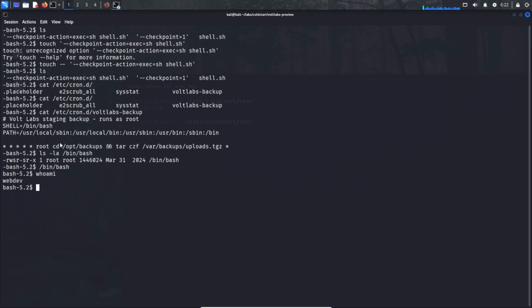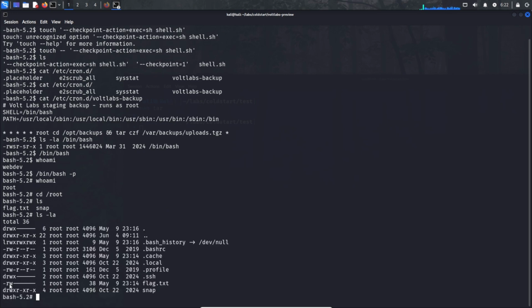This is because by default, bin bash ignores set UID and group UID. But if you just supply the -p, it will essentially preserve. So bin bash -p preserves the permissions on the file. So you'll see here, we are now root. And then we can read the root flag. And it's right here. And we have permissions. And that's it.